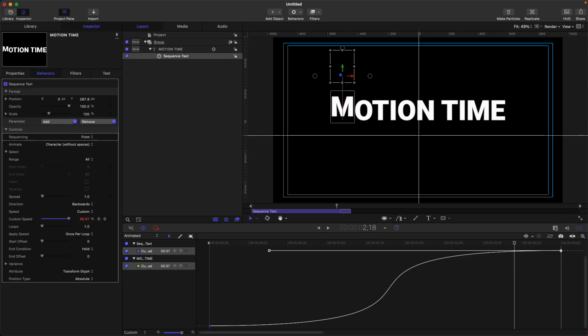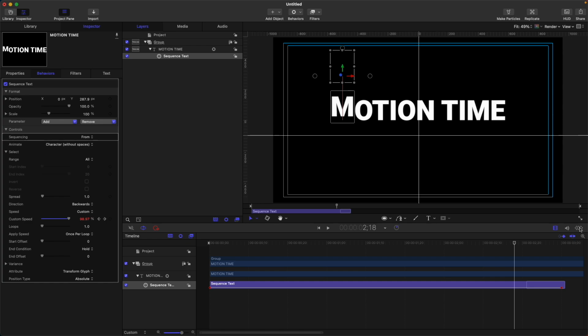Okay, so that's how to use the sequence text behavior in Apple Motion. I hope that you did not get confused by my explanation because I tried to explain it as easily as I can. I hope you can explore more of this sequence text behavior in Motion. Thank you and see you again next time.